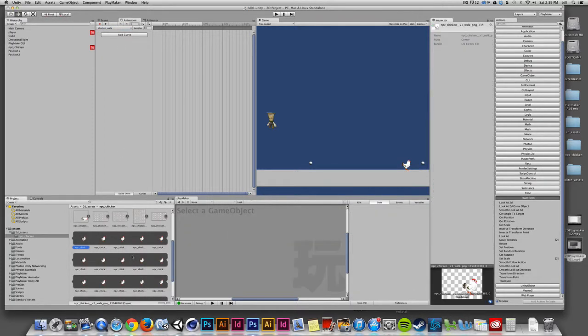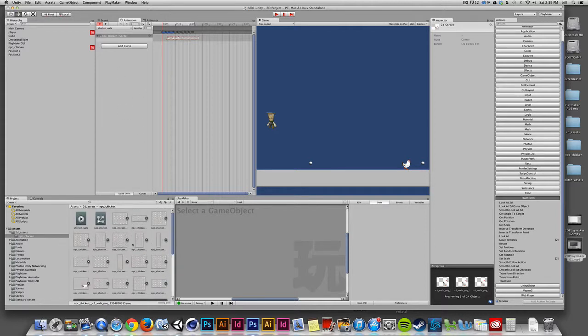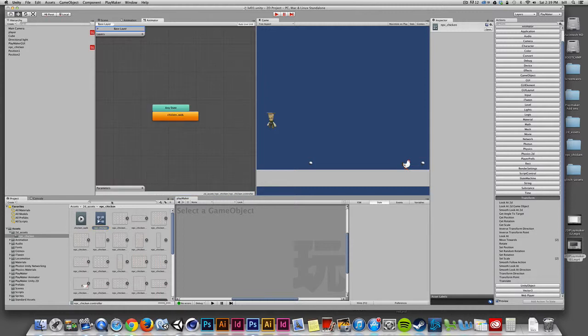I'm going to go down and select all the sprites associated with that, and I'll drag that into my animation, and I'll bump that sample down to 30. So now, because we have a chicken animation and we have a chicken controller in our animator, if I double click and go into animator, the first animation that we create is going to be set to its default.